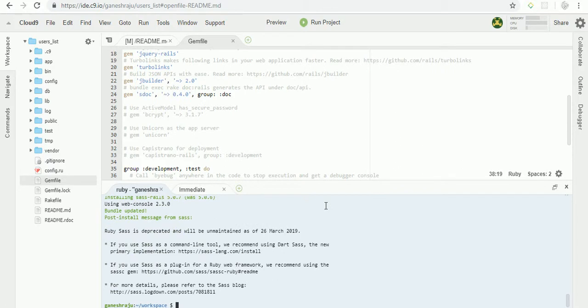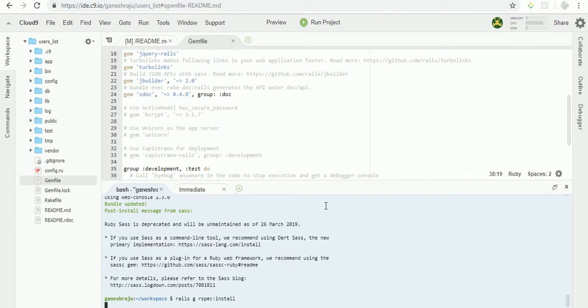So now I'm installing rspec. So rails generate rspec:install. So it will create an rspec folder.